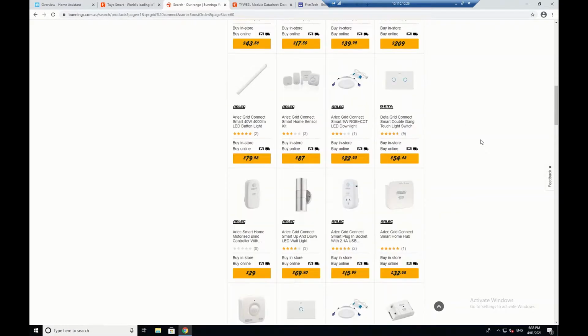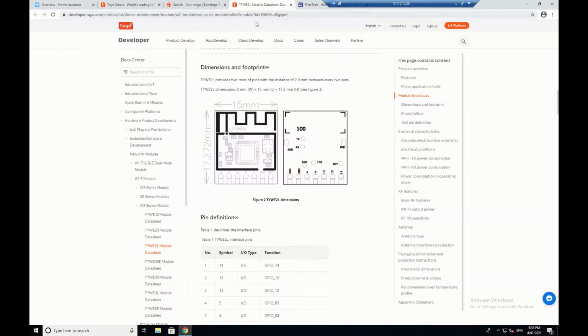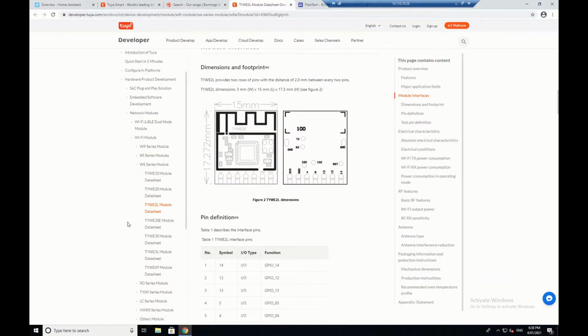If you're in doubt, there are ways you could find out. You can open the box and then go onto the Tuya developer site. You'll see a very large library of data sheets. So if you open the case of your IoT device and you see, for example, the chip, which is a TYWE2L module, then you'll know for certain it's a Tuya device.